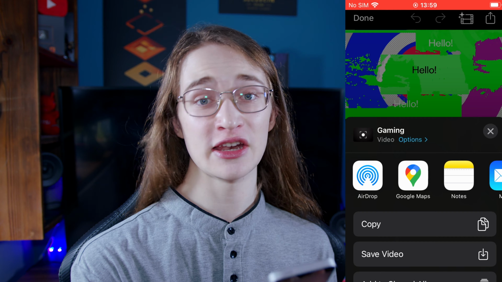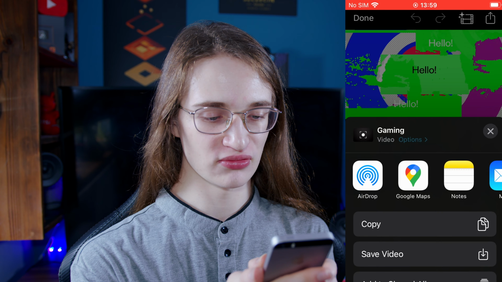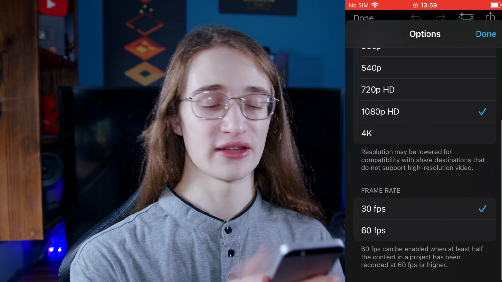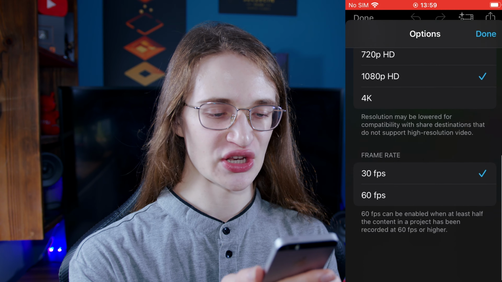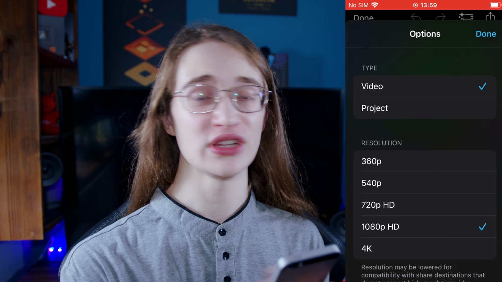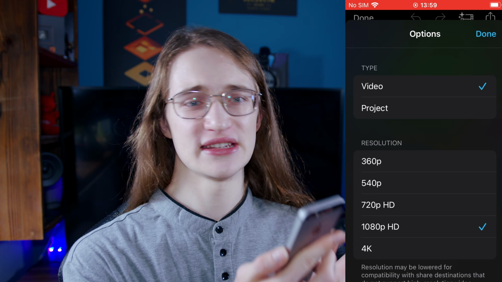From there, if you want to edit what options you export the video in, click on options right here, and it's going to give you all the various different things you can adjust, like the frame rate, resolution, etc. There are quite a few less options here compared to the Mac and MacBook version, because obviously it's a more limited device.